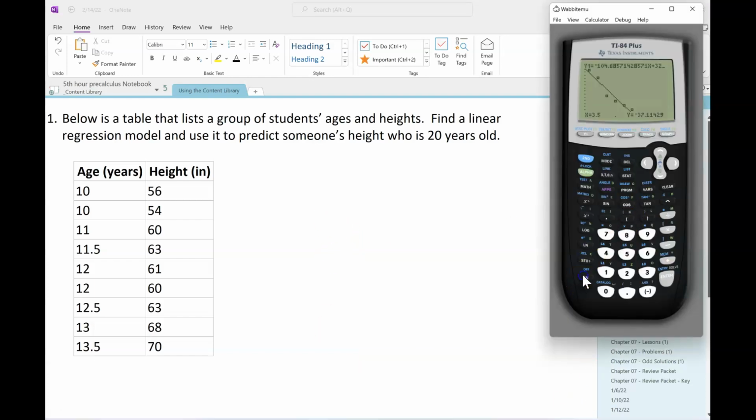All right, just to run through this real quick. So Stat, Edit. Clear this stuff out of here. Can you guys stop talking, please? Thanks. So we'll just type in our data, and then we'll type in some more data. Got lots of data to type in.